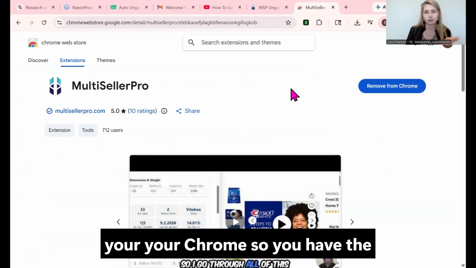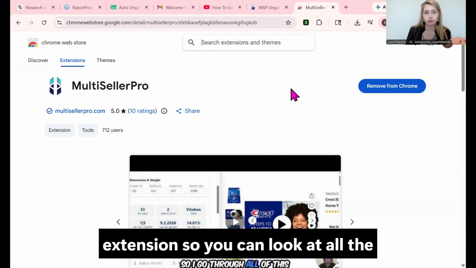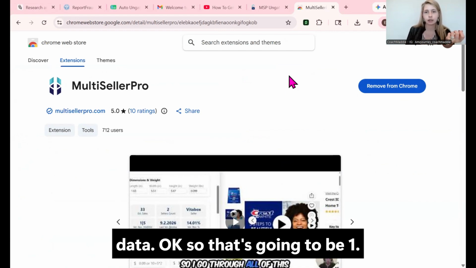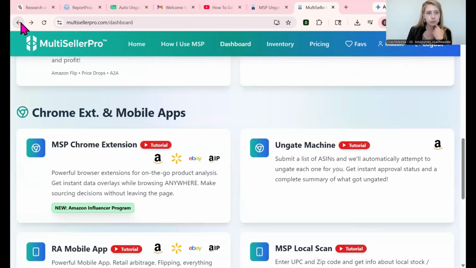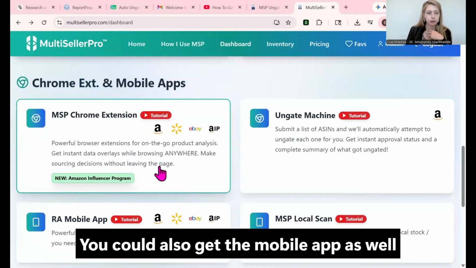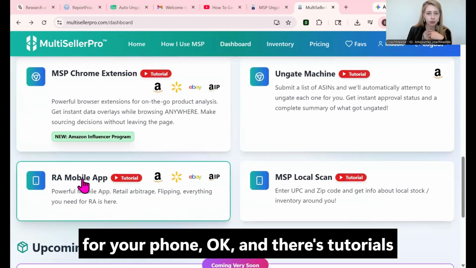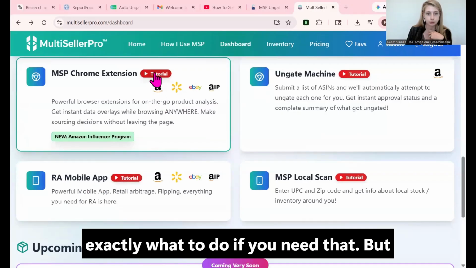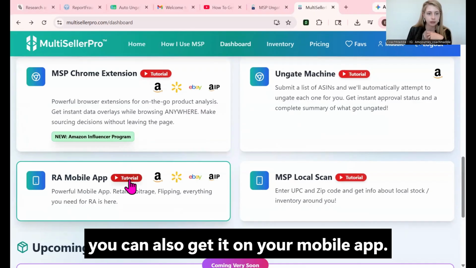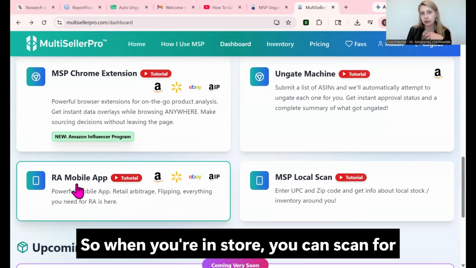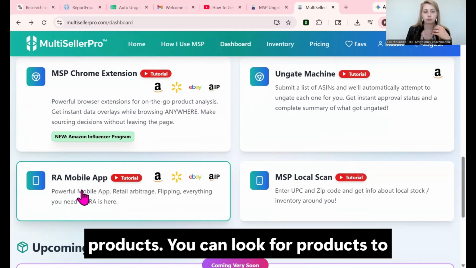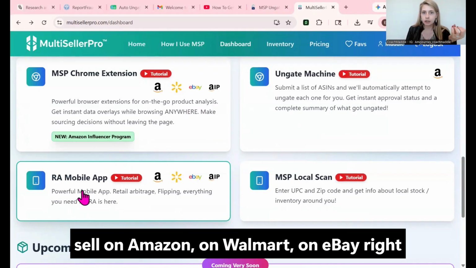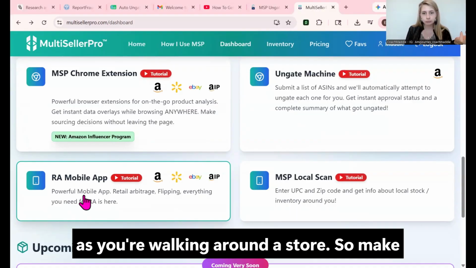Download it onto your Chrome so you have the extension so you can look at all the data. Okay, so that's going to be one. You can also get the mobile app for your phone. There are tutorials that are going to walk you through exactly what to do if you need that. So when you're in stores, you can scan for products. You can look for products to sell on Amazon, on Walmart, on eBay, as you're walking around a store.